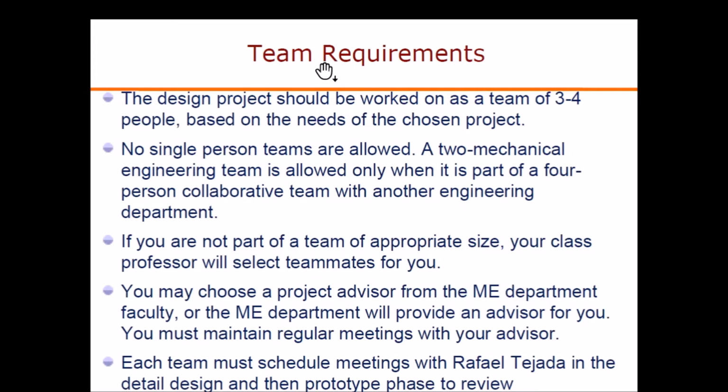For our team requirements, right, design projects are going to be worked on in teams of 3 to 4, right, based on the needs of the chosen project. This semester, all of the projects that we have can be worked in teams of 3. Teams of 4 might just make that easier. So no single-person teams are going to be allowed, and a 2-person engineering team is only allowed as part of a 4-person collaborative team with another engineering department.